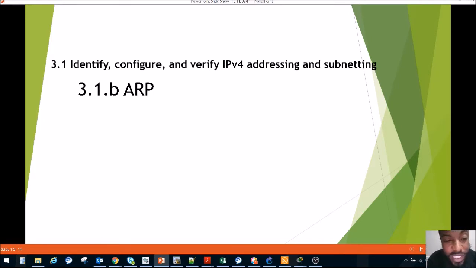Today's topic is subsection 3.1b, ARP, which is a subsection of 3.1, identify, configure, and verify IPv4 addressing and subnetting. This is a subsection in the CCNP Route exam, exam code 300-101 version 2.0.